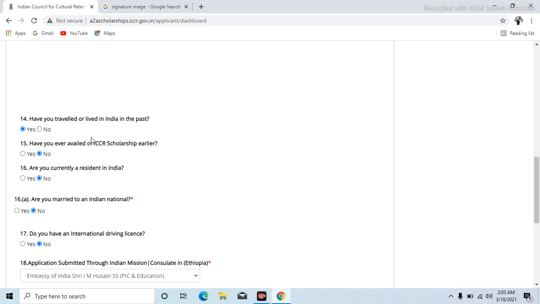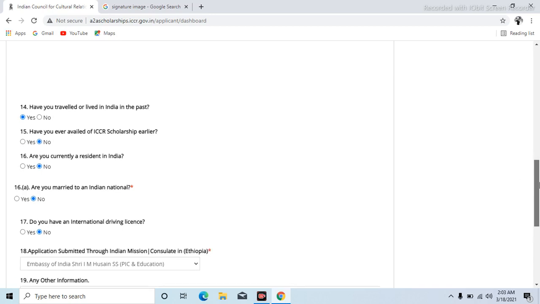Have you earlier been awarded an ICCR scholarship? If you have got it, then click yes. If you have not, then click no. Are you currently resident in India? If you are staying in India, then click yes. If you are not staying in India right now, then click no.